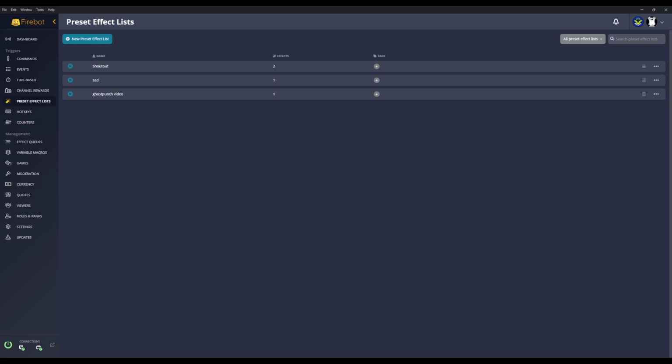Okay, so we're doing a little bit of a tutorial, I guess you could call it, for shoutouts and auto shoutouts using Firebot. I'm making this one for a friend because he's kind of struggling with knowing what to do, I guess. But this is going to be one of the easiest ways we can do it.